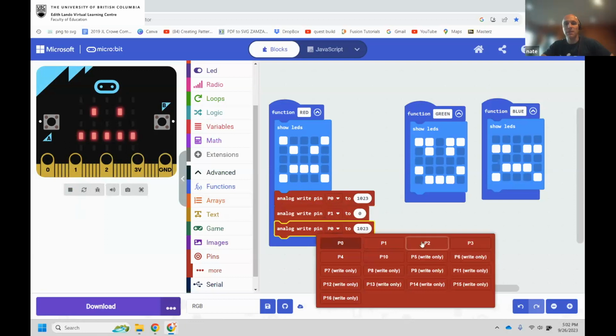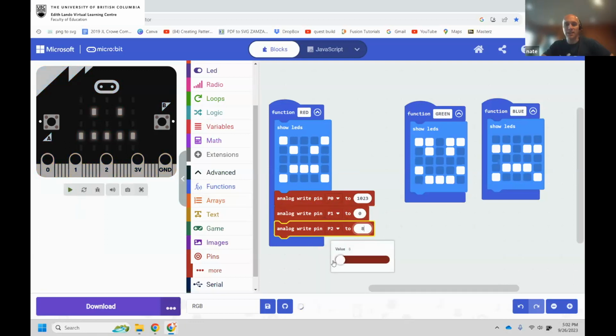And you guessed it, P2 has nothing coming out of it. So what this is going to do is when I call the function red, it's going to fire all the current out of 0, and it's going to light your LED up as red. You can't see it right now, but we'll make it work in a minute here.